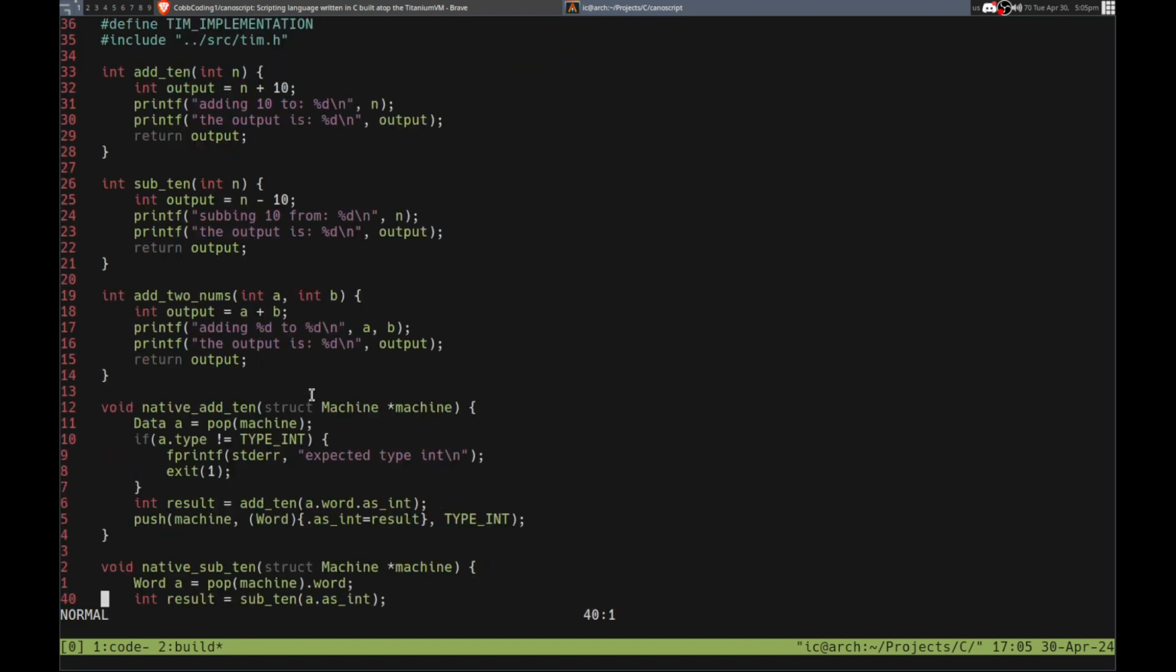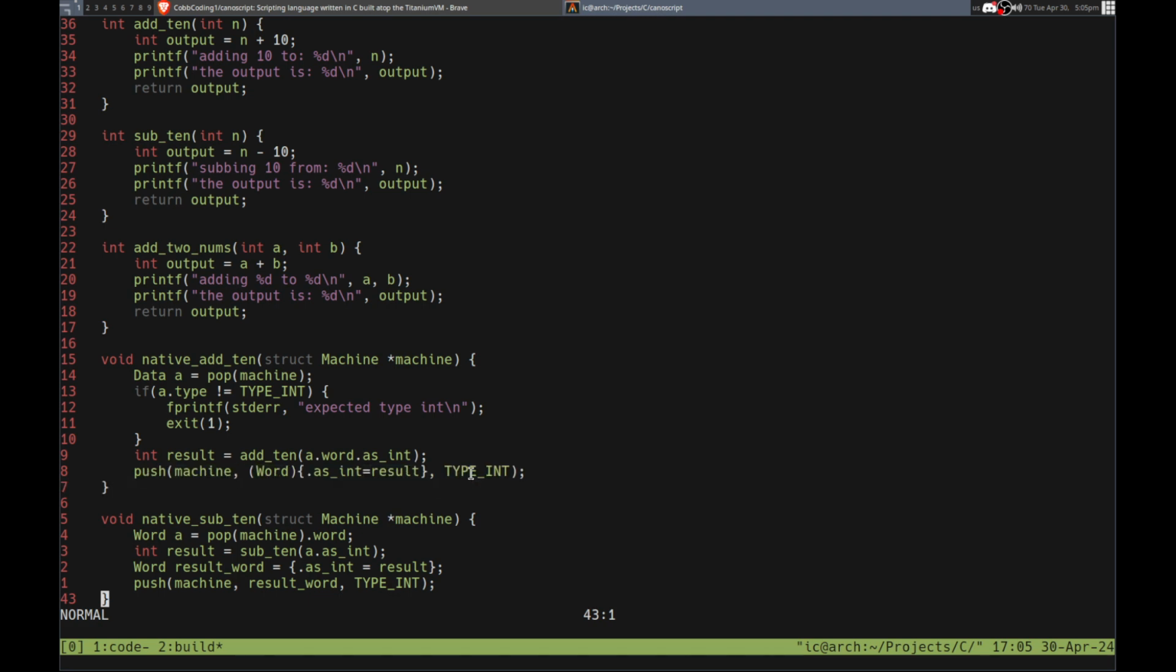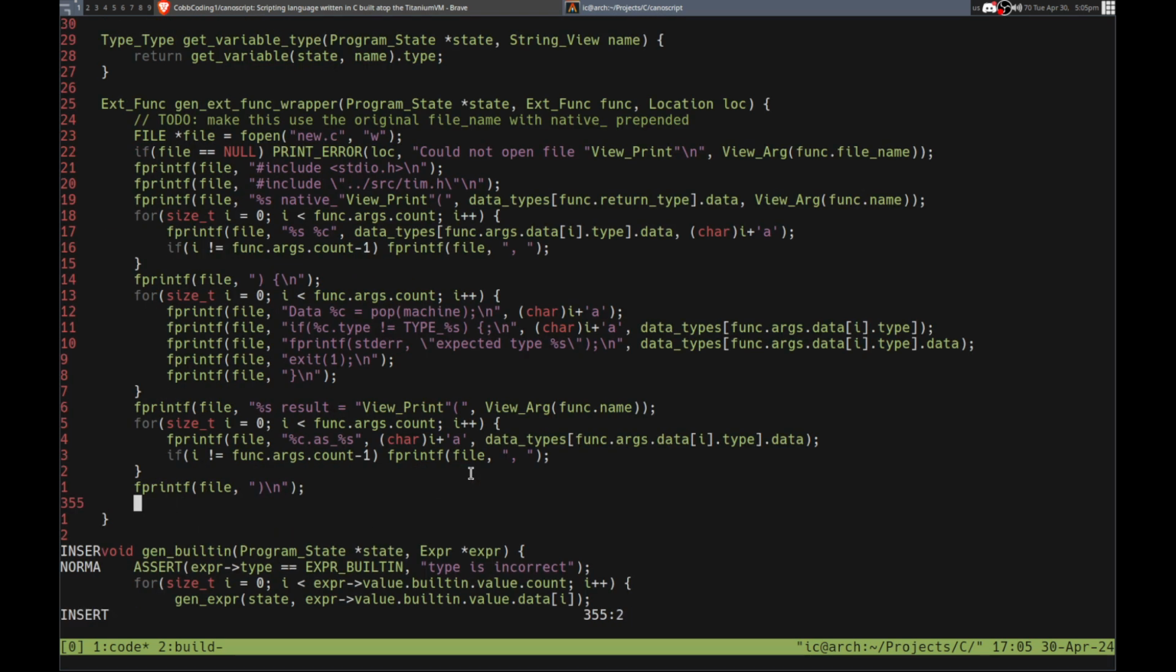Loop.c. So it's the equivalent of this. So we need to push like that. So we want to push machine. That's always going to be there. Push, well, actually, it might be exactly the same as this.